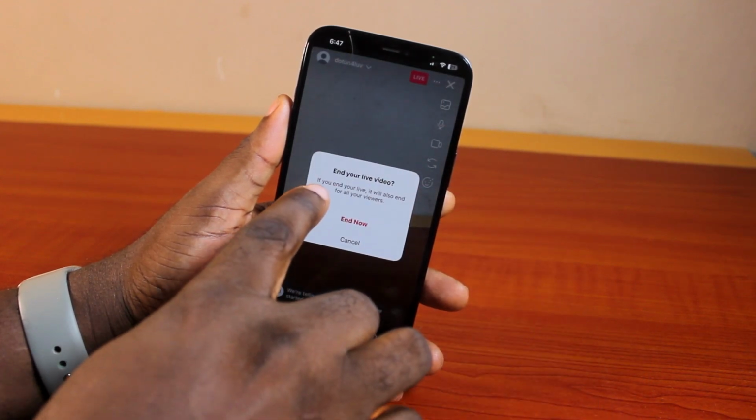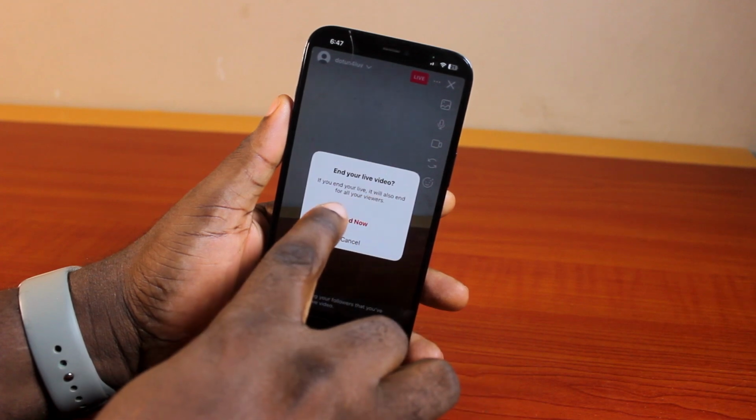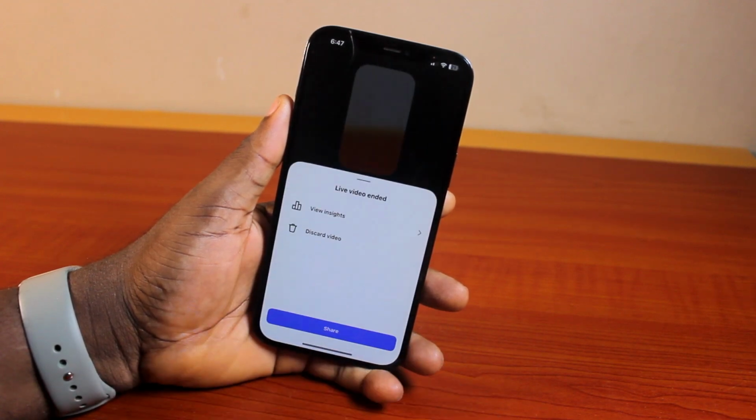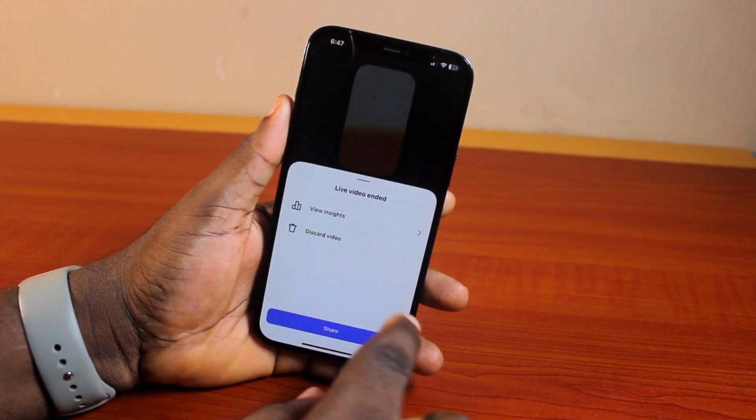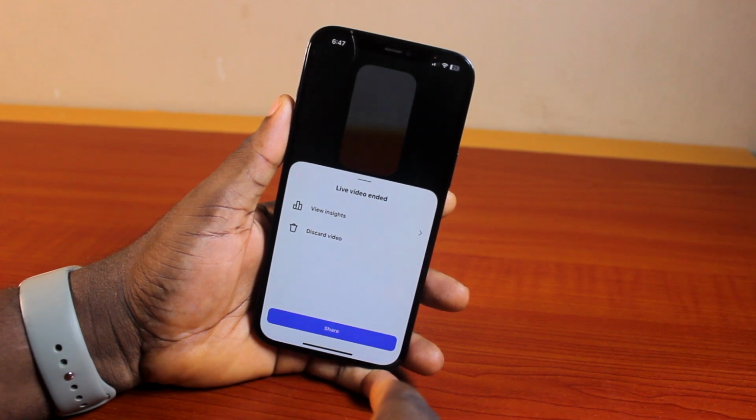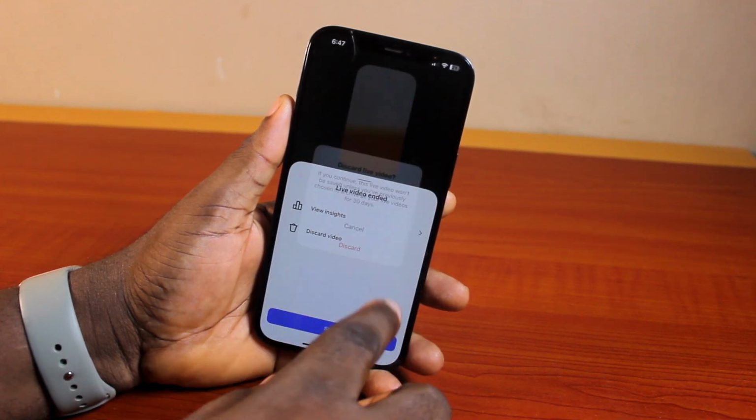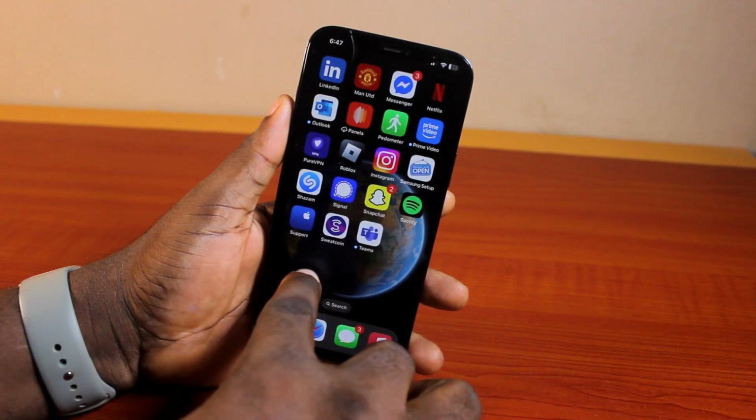Then you should see a prompt asking if you end your live, to also end for all your viewers. Click on end now. Then you should see view insight and then discard video. You can also share this on your page. So discard the video and then you're good. So that's exactly how to go live on Instagram.